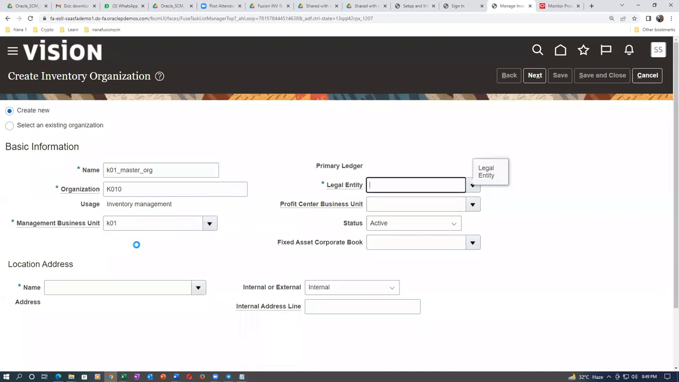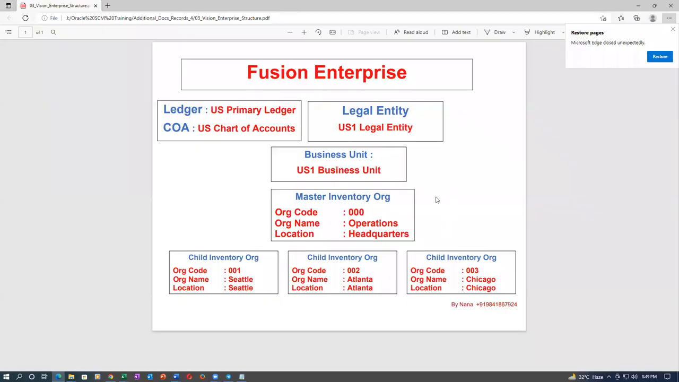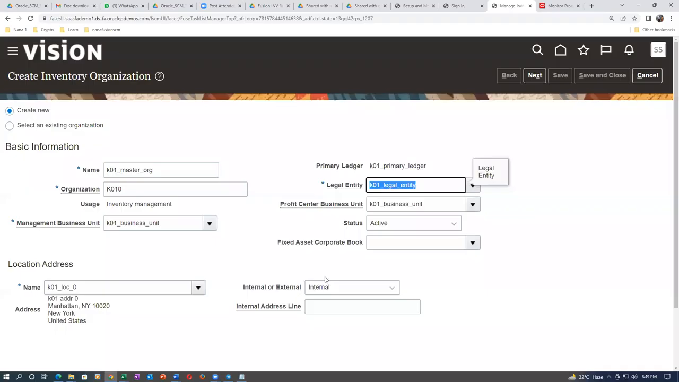If you give a tab, the business unit will come. The business unit is having an association to 0th location that will now automatically default. Drop down the LE. And then the profit center business unit will come. So my inventory org is reporting to this BU and then this LE. So the master is reporting to this BU and then this LE actually. Here, the inventory org is mapping to the business unit. That means it is reporting to the business unit actually, financially.